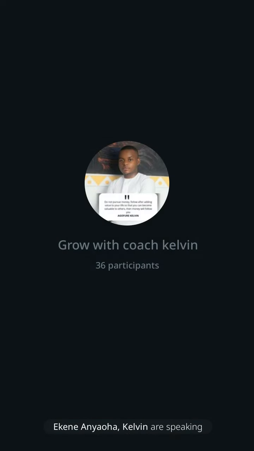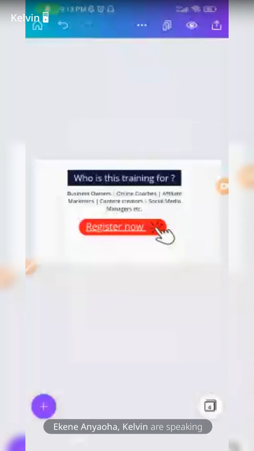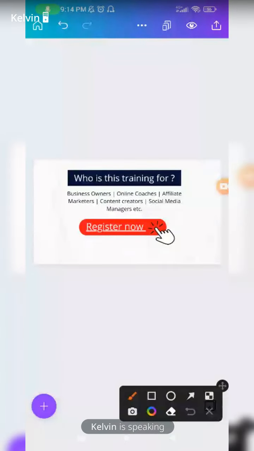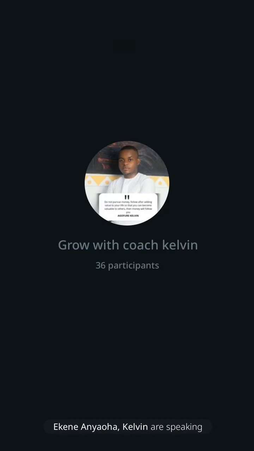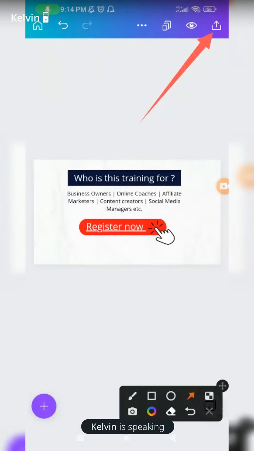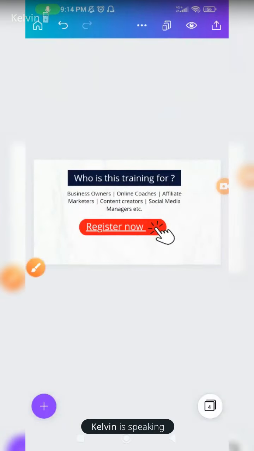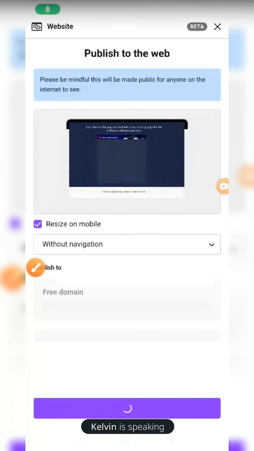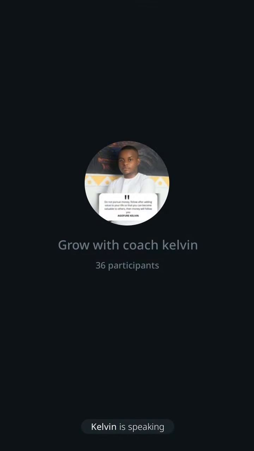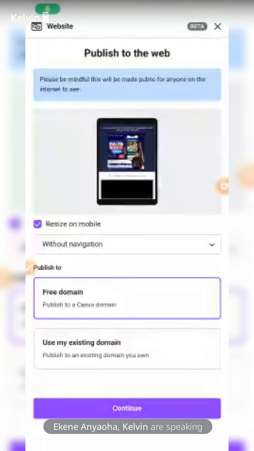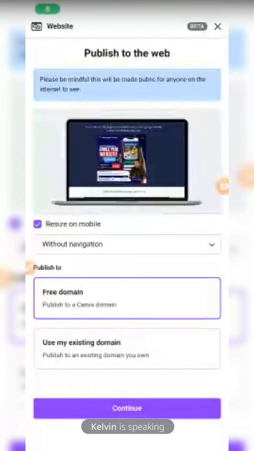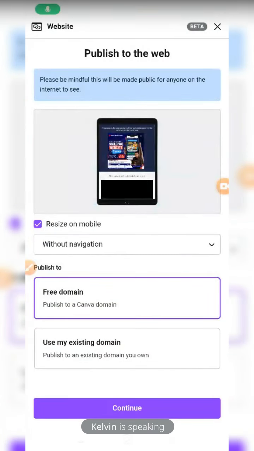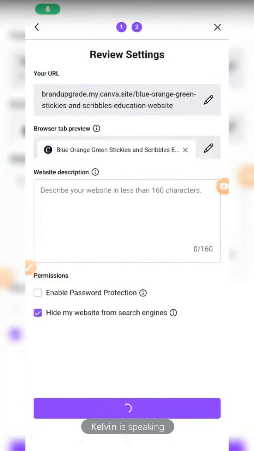So what you want to do now is to save your website. To save your website, you click on the icon by the left, the save icon. When you click there, you'll be able to save it. It's asking you to use a Canva domain or use your existing domain. You don't have a domain, so use a Canva domain. It's very simple. You just click publish to a Canva domain, then click continue. So it's going to publish it.